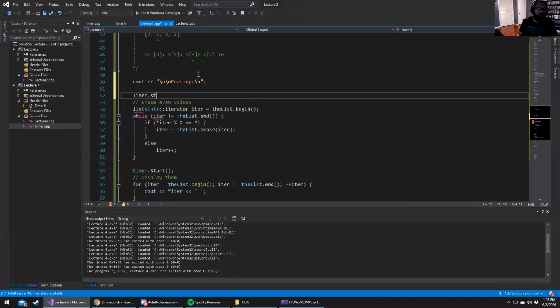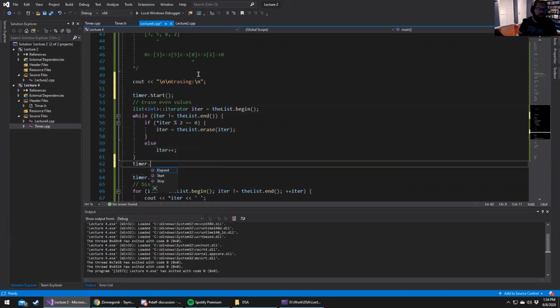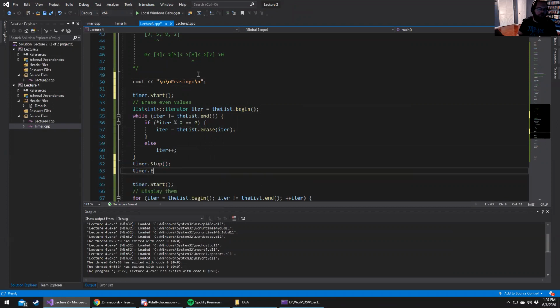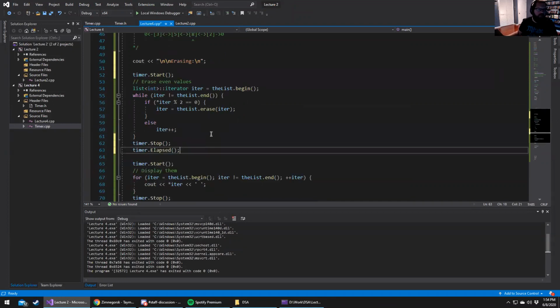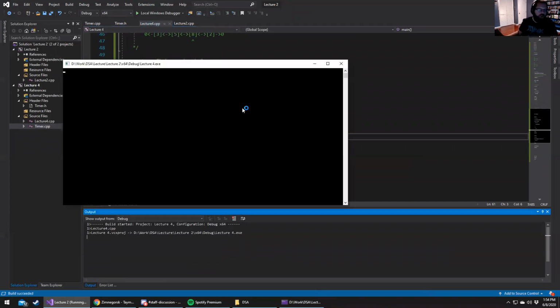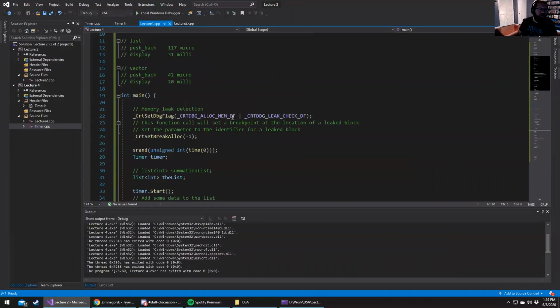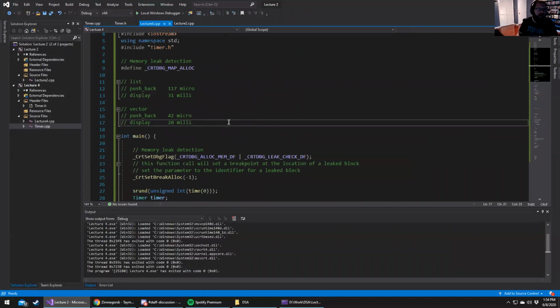Same thing. Timer dot start, lowercase. Timer dot start. Timer dot stop. Timer dot elapsed to print that out, right? So the erasing here, erasing every other one, took me 150, 74 microseconds. So we'll kind of write that down.